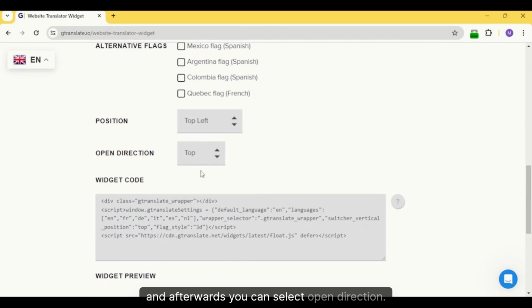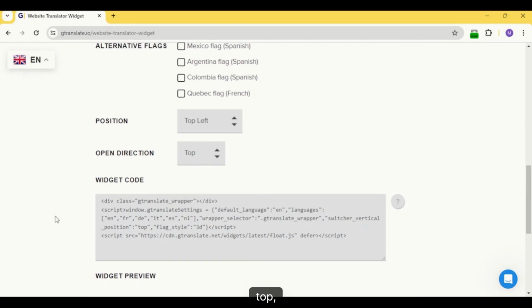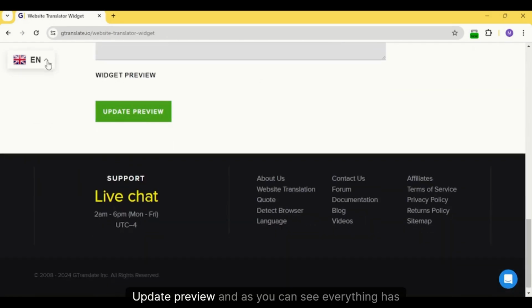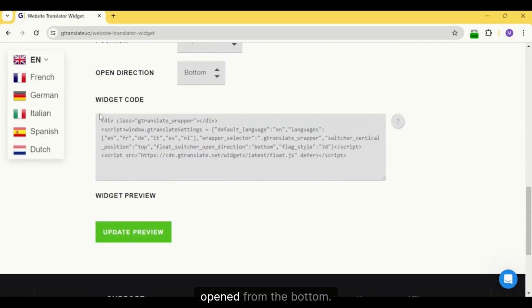And afterwards, you can select open direction. So where your widget will be opened, you can select top, down, right, left, anywhere. So since it's on the top left, we're going to select bottom. So it will open from the bottom. Update preview. And as you can see, everything has opened from the bottom.